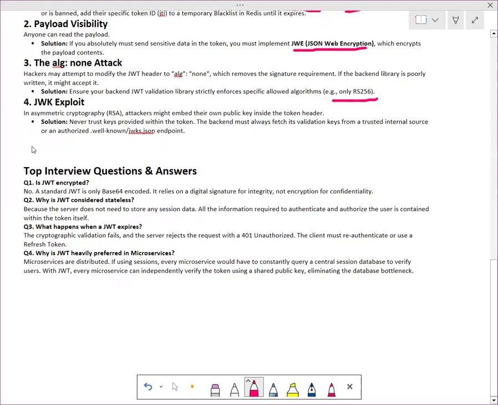Now the top interview questions and answers I will discuss. Is a JWT encrypted? A standard JWT is only base64 encoded, not encrypted. It relies on a digital signature for integrity, not encryption for confidentiality. Why is JWT considered stateless? Because the server doesn't need to store any session data. All the information required to authenticate and authorize the user is contained within the token itself.